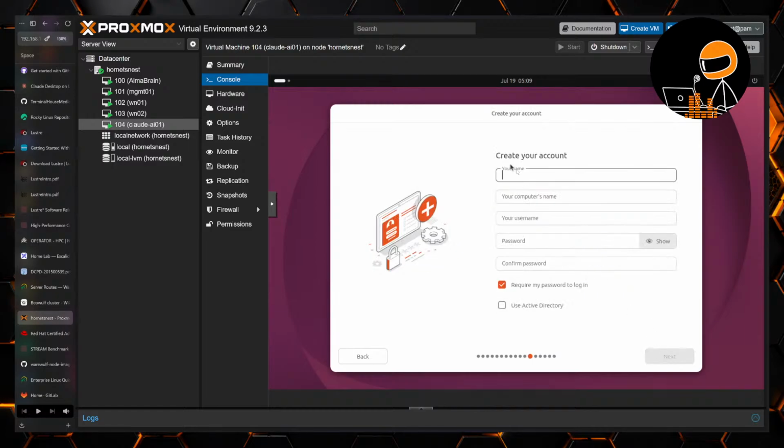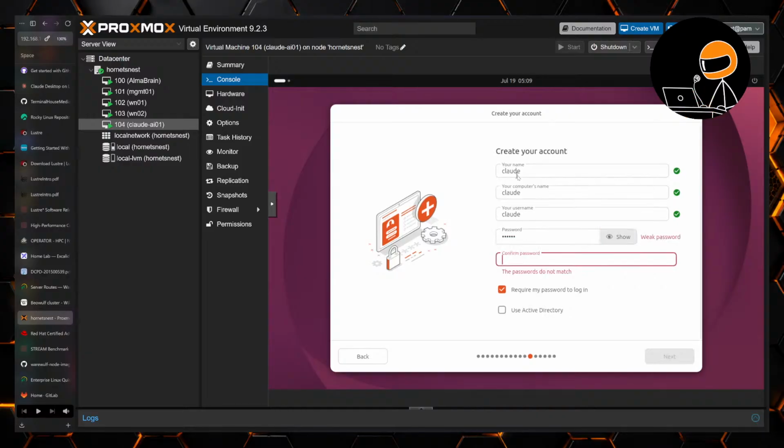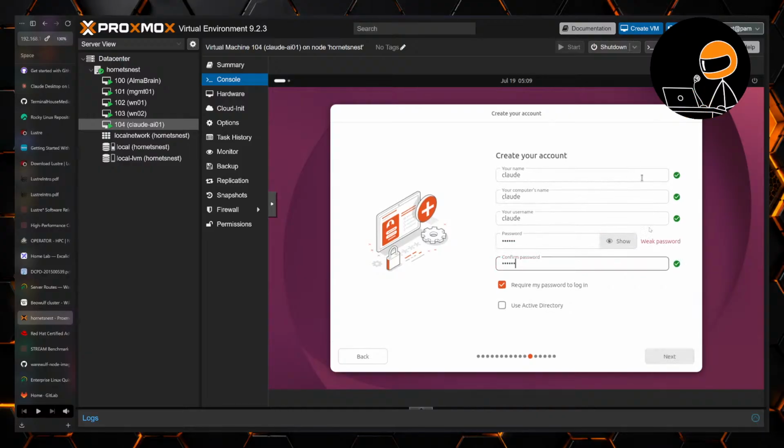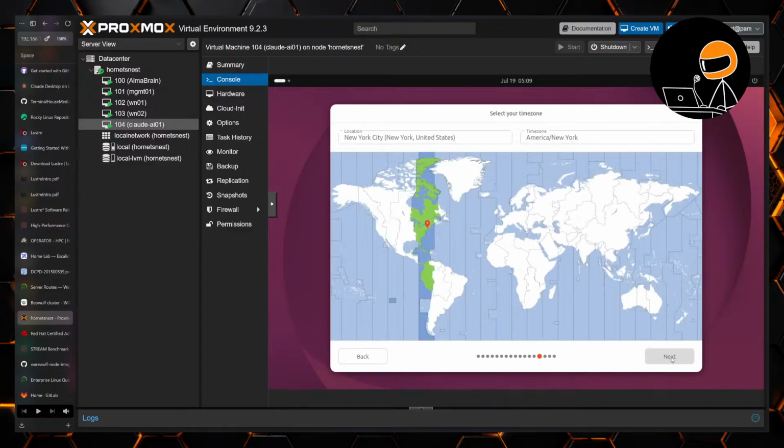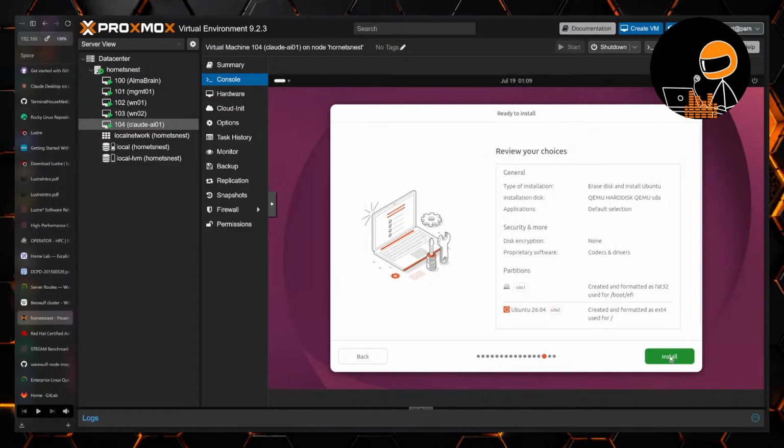No encryption. The name for this is going to be Claude, and password. All right, let's go ahead and do this install.